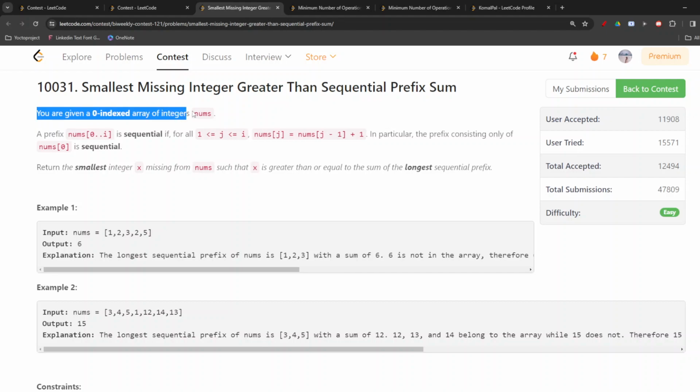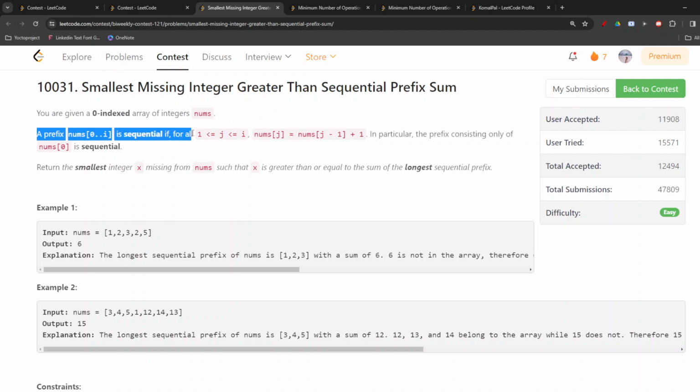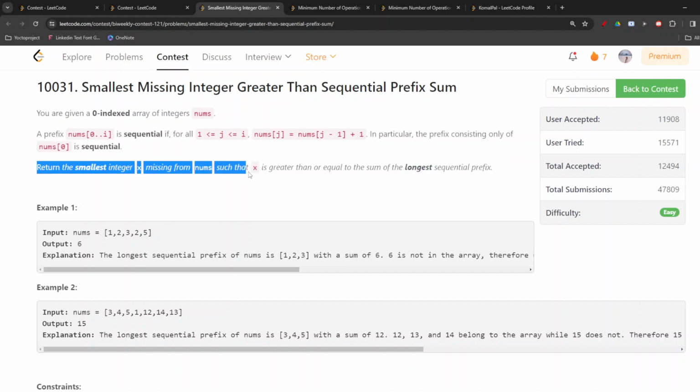You are given a zero-indexed array of integers nums. A prefix nums[0..i] is sequential if for all 1 <= j <= i, nums[j] = nums[j - 1] + 1. In particular, the prefix consisting only of nums[0] is sequential. Return the smallest integer x missing from nums such that x is greater than or equal to the sum of the longest sequential prefix.